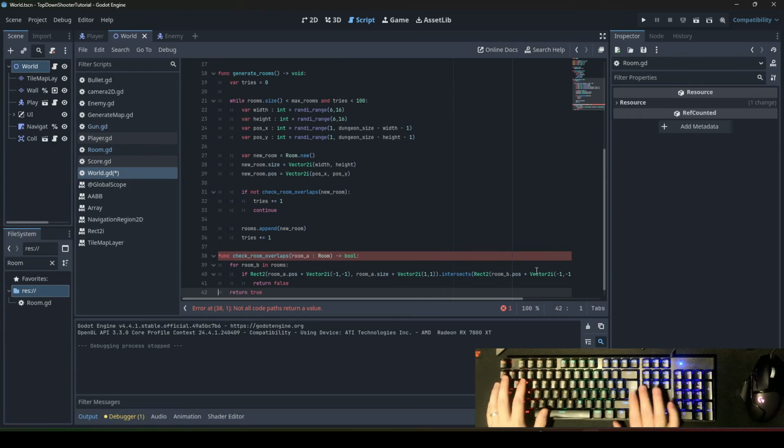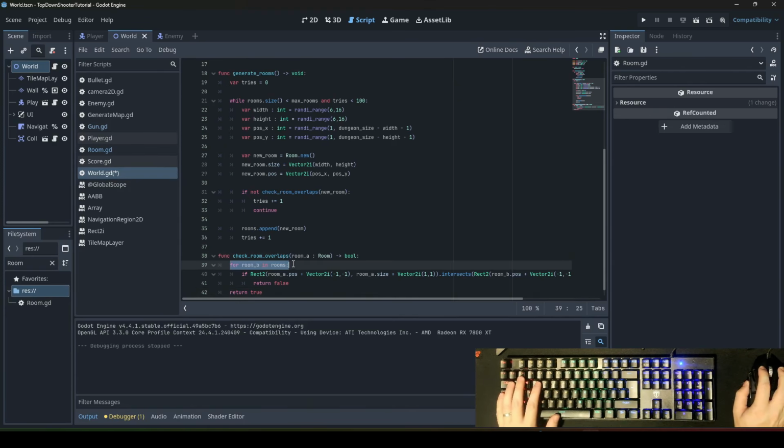And this return true has to be on the same level like the for loop. So if it can't find a room in this array which overlaps with room A, then it's true and we can add this room. Otherwise, when it's overlapping with a room in this array, then it will return false.